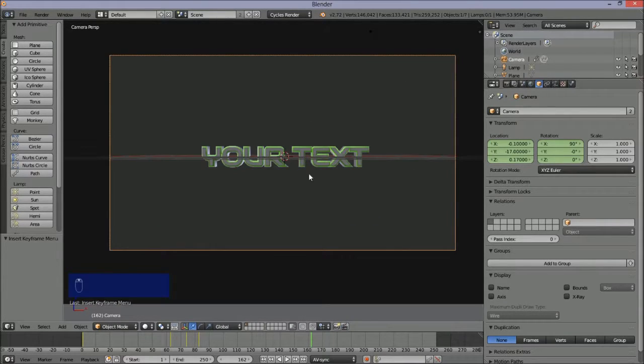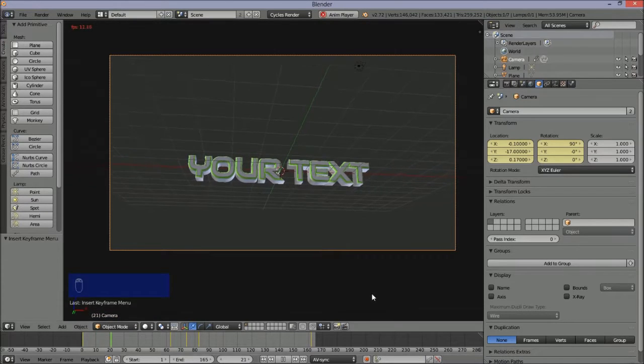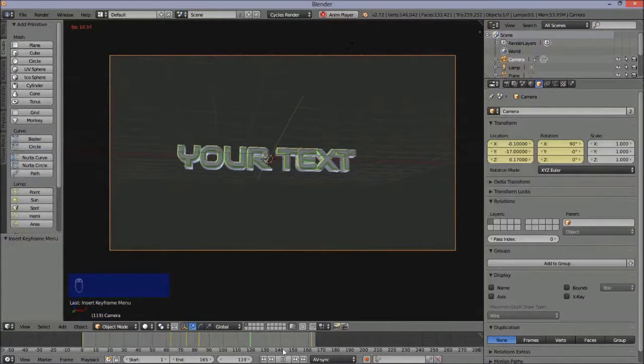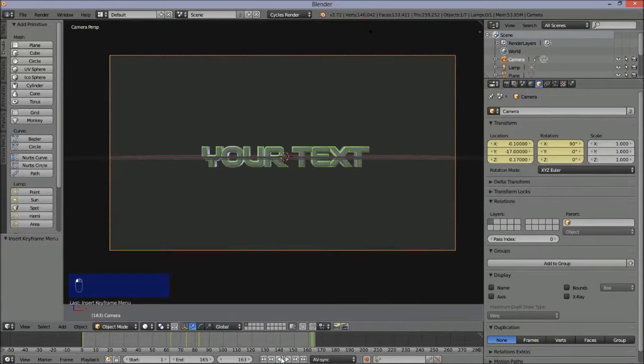Right? So now we'll pull that down a bit. So press I and click location rotation to insert that keyframe. I'm going to make the end frame of this 165 so that we don't get any extra frames in there. So now we're going to click play to see how our camera animates. Alright, so that's looking pretty nice.